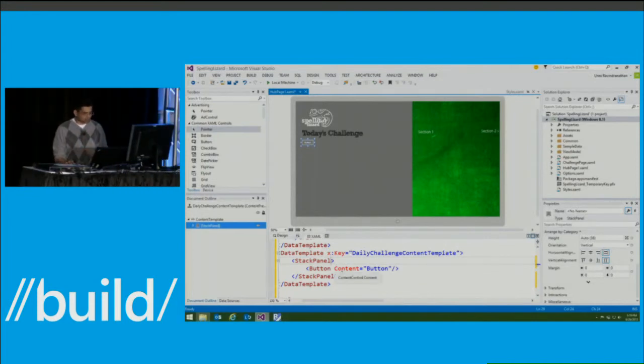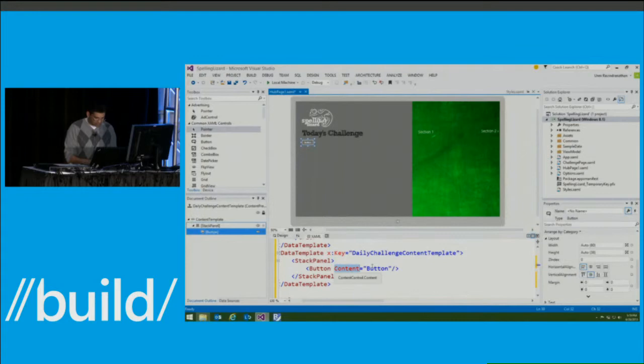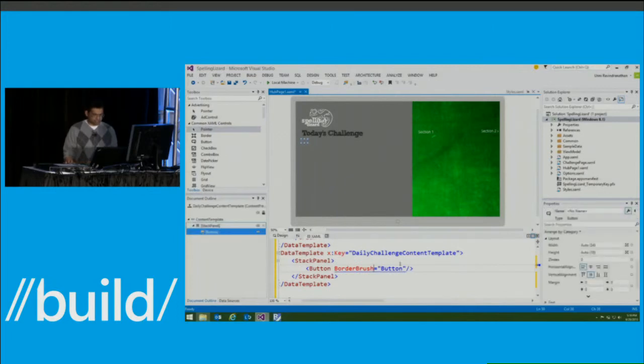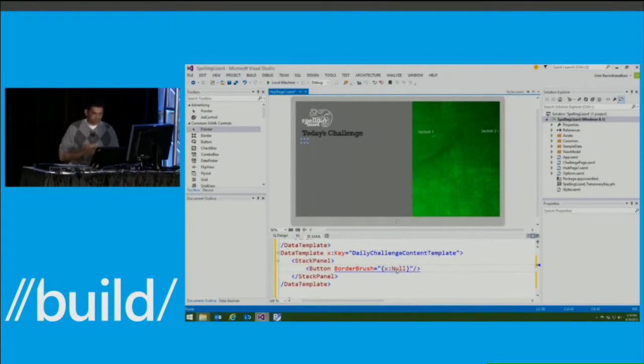I'm going to show you a lot more XAML editor features in a second. Let me just get my app to the state where I can show these. So I'm going to set the border brush to null. That's just to make it look good. I don't want any border brush for the button.